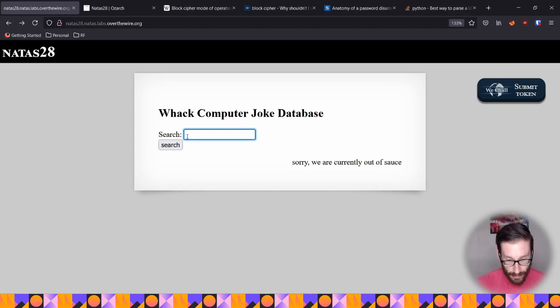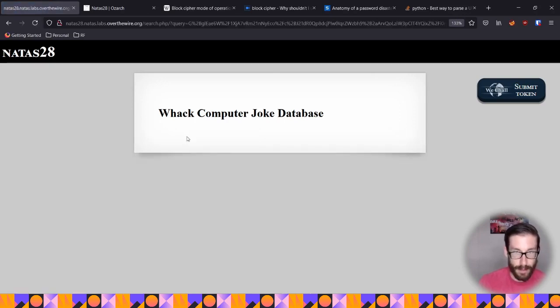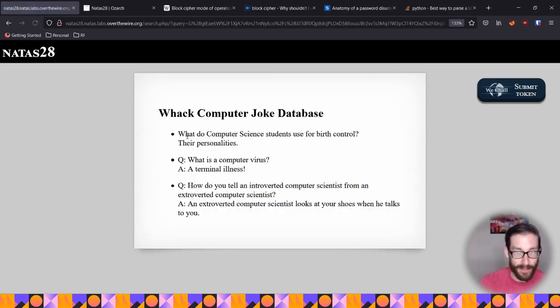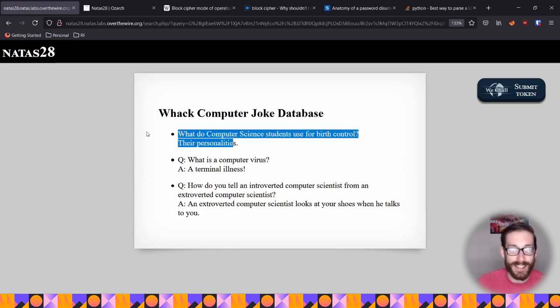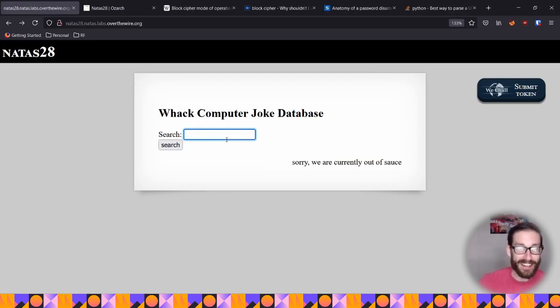So now let's do something that's a little longer and see if we can reduce it. So that's 3. Let's do bun. No, not bun. Let's do fun. Nothing. So that's basically saying that bun and fun are not inside of any of the jokes in this database. So let's do computer. Computer, it's an O. All right, so this is just 3. So we're limited to 3, as you can see. What do computer science students use as birth control? Their personalities. That's sad.